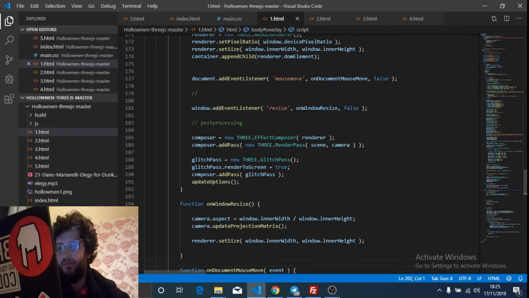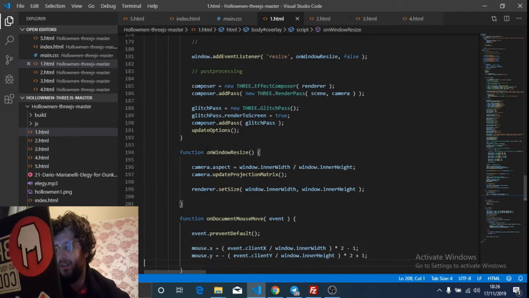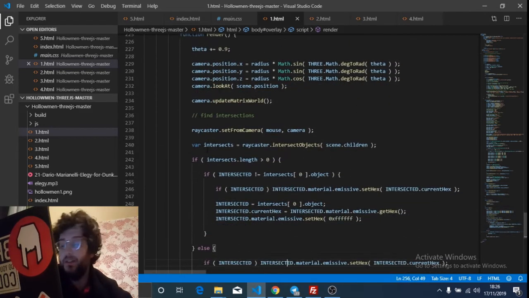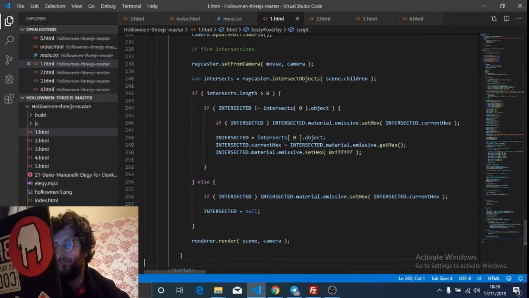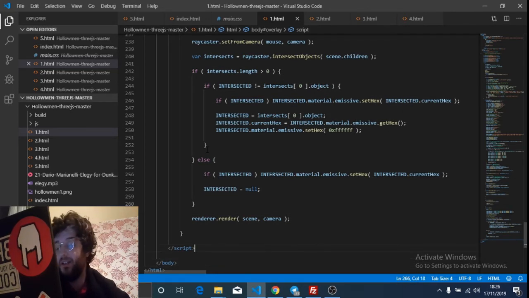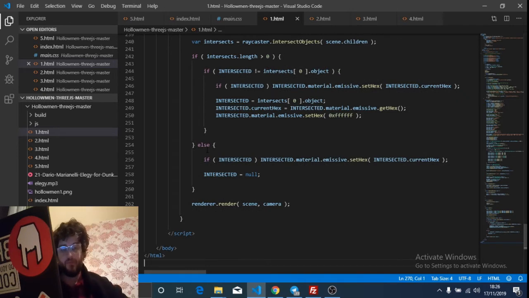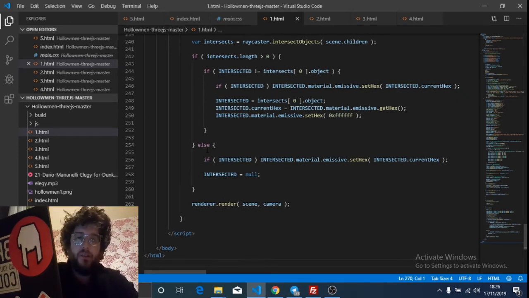So there we go. Effect, post-processing, new free processor, blah blah blah. Add the effect, basically, is what it's doing here. Composer, add pass, update options, and all this stuff down here, which again, I'm not exactly sure what's going on here, but this is where the mouse intersects with the object, change the color. That's basically what's happening here. Intersected, material emissive, set hex. So yeah, that's a quite fast overview of this project.